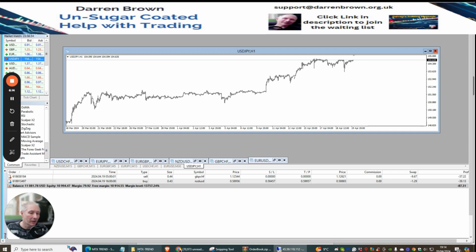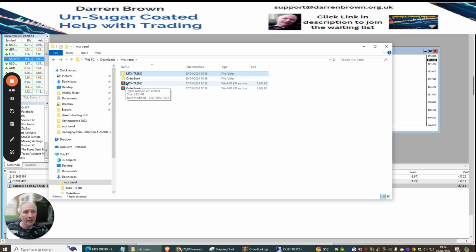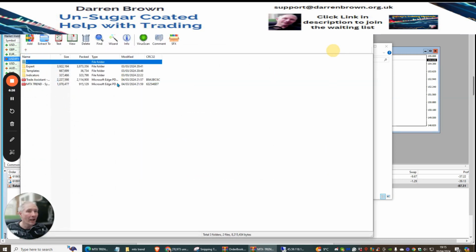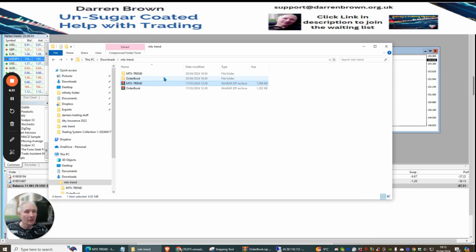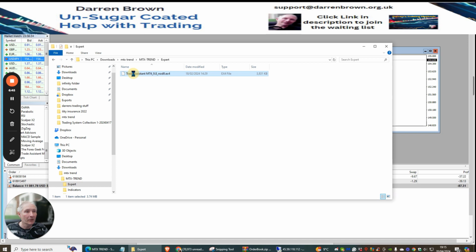And now we're going to go to the MTX trend. You will be receiving this in a zipped format. All you need to do is double click on it. It's going to ask you where, just hit the extract button, and make sure it's somewhere you can find it. It's going to open up in a file like so. We're going to click on here, and then we are going to add in our expert advisor, our indicators, and our templates. The first thing we'll do is the expert advisor. Click on here, right mouse click, and copy this.